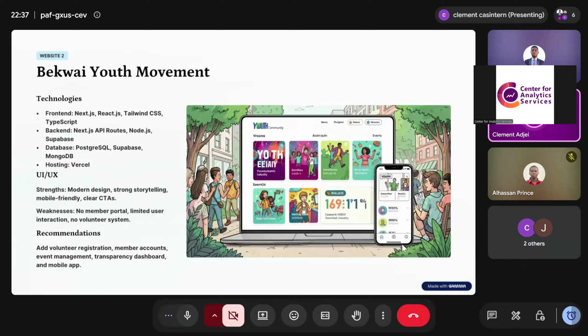So as I was saying about that one earlier, the UI or UX strengths are how the thing is designed, the strong storytelling, or let me say the communications, mobile friendly, how attractive it is for users, and clear CTAs. So the weakness was no member portal, limited user interactions, and no volunteer system.